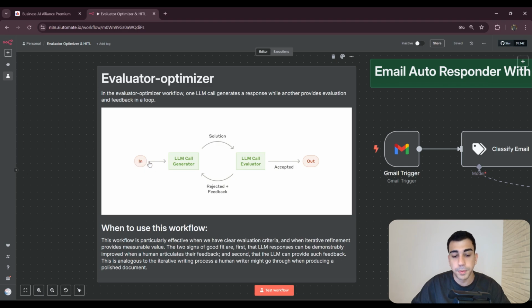So we have an input being passed to an LLM. This LLM generates an output based on that input. That output gets passed to an evaluator LLM, which decides whether or not it actually aligns with the given criteria, and based on that, it's either going to approve of it or actually reject it.